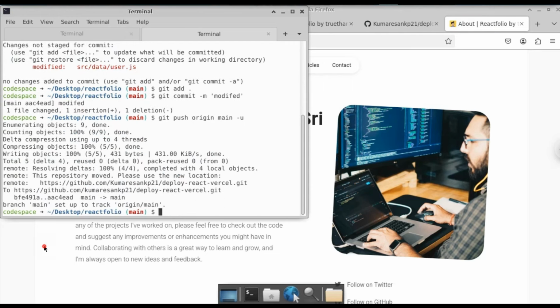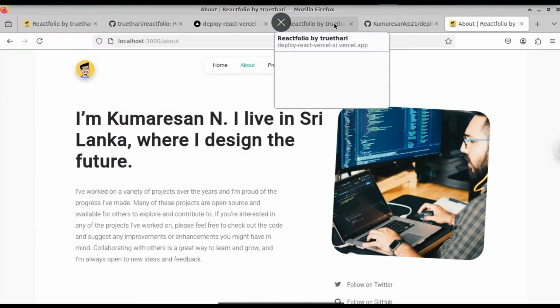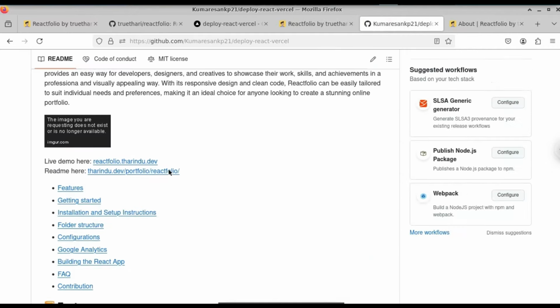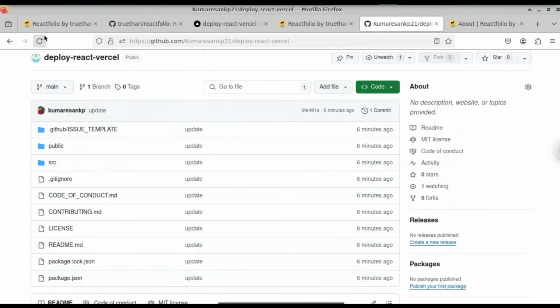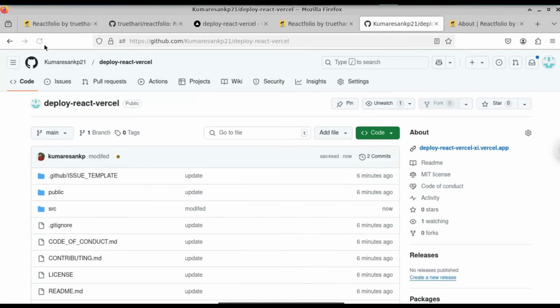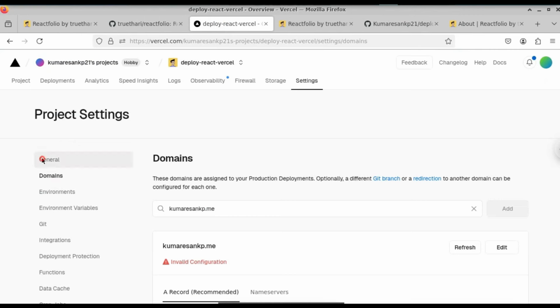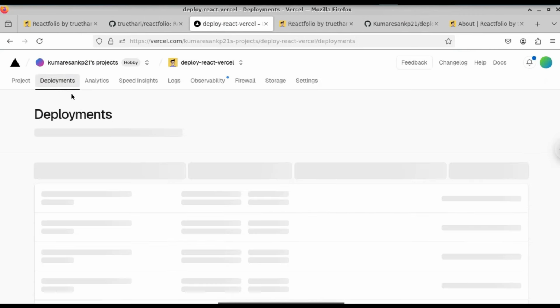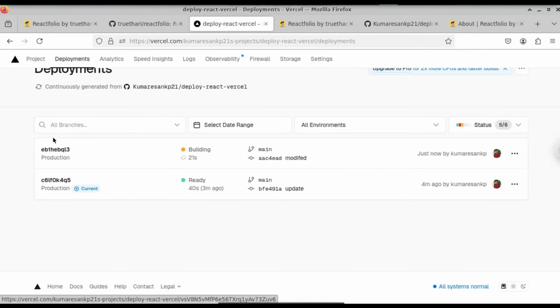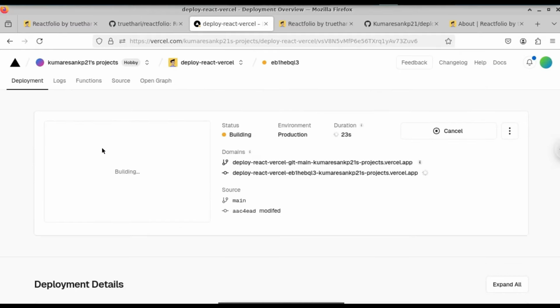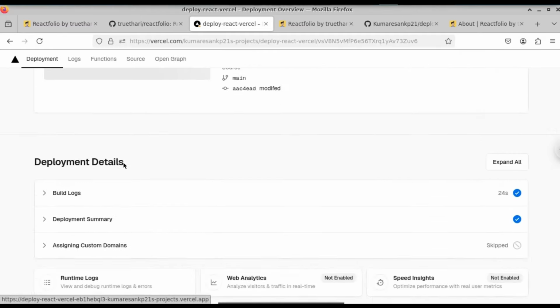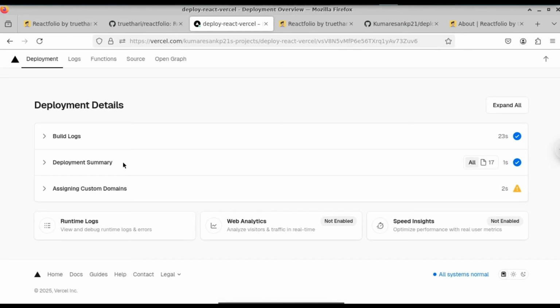If you go to GitHub, let me go to the GitHub account now. Here you can see we have modified this file. Now if you go to Vercel, you can see we get a commit like modified, and we have this file here. If you go to general and click on deployments, you can see a new build has been successfully started. Every time you push something into GitHub, Vercel will automatically deploy it from scratch again.